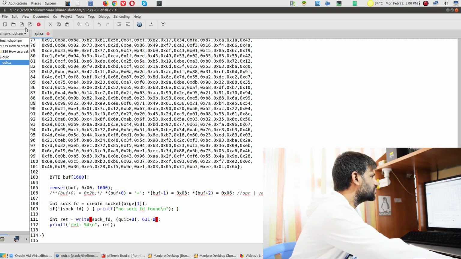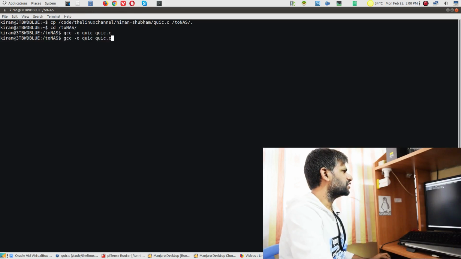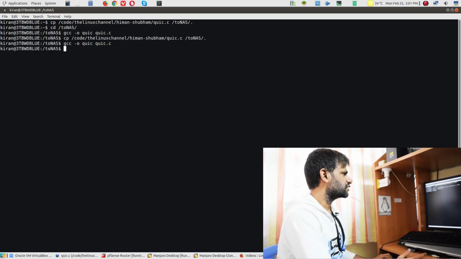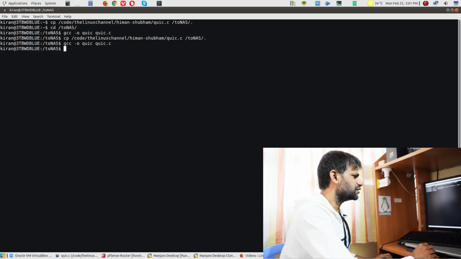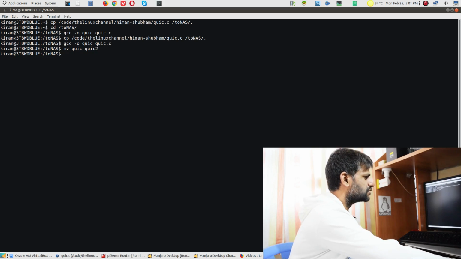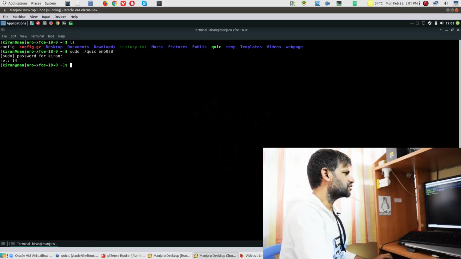So it gives that superior control. Okay, so what we do is we just copy it here and we just compile the same. Okay, so you can see it is compiled, and we can move this quick2, and we just copy it into this Manjaro Linux.